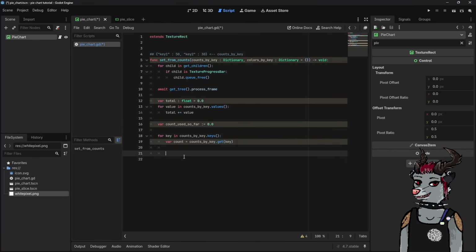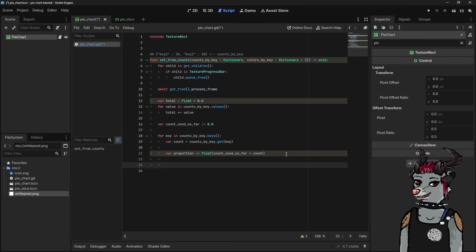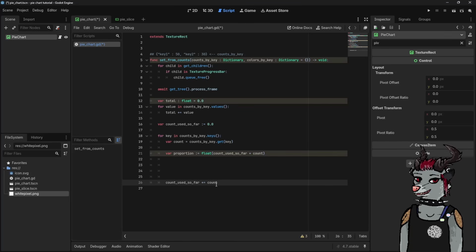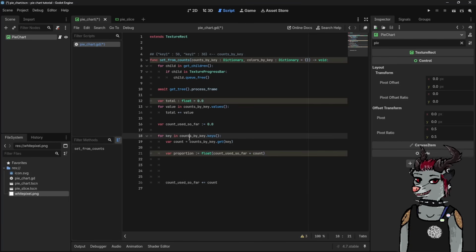And then for actually filling up that slice of the pie, we're going to calculate the proportion. As you can see here, we're keeping track of the count used so far as well, just so we don't forget to increment it, we can already put it at the bottom of the loop. And count in this context, in this scope, is just the individual count for the individual key that we're assigning.